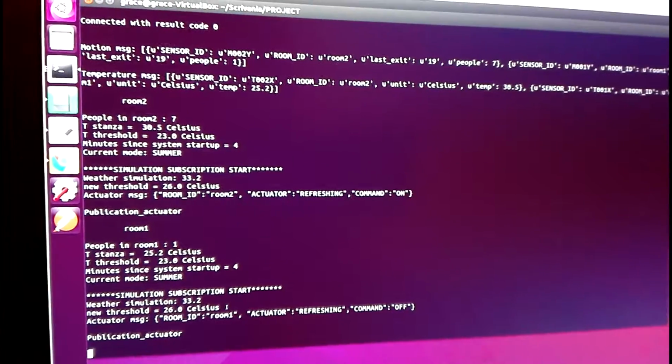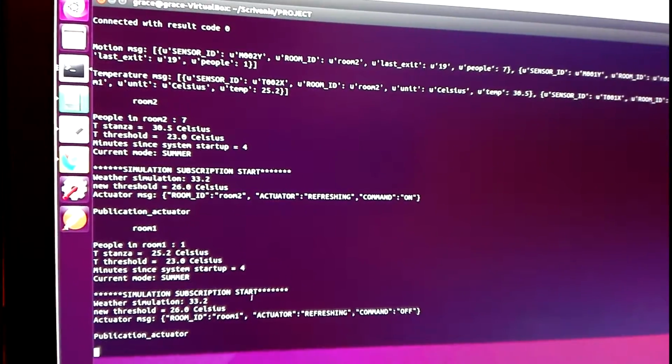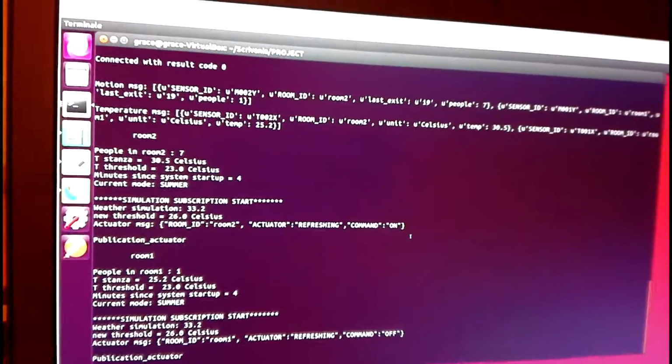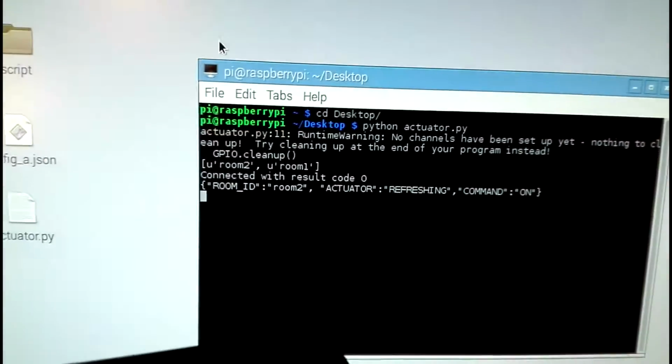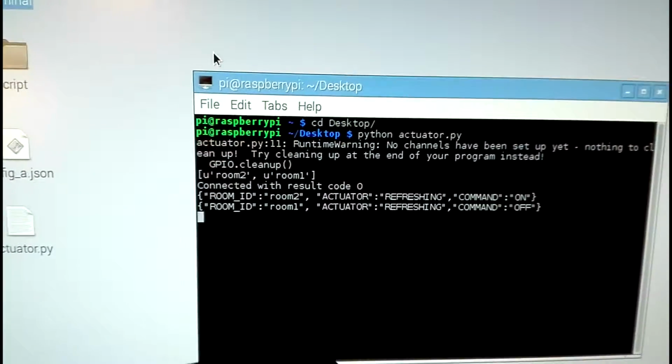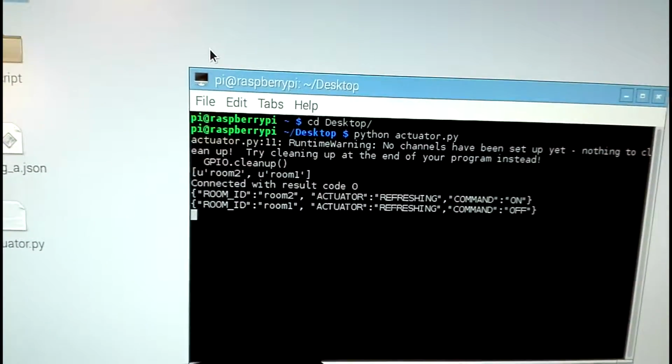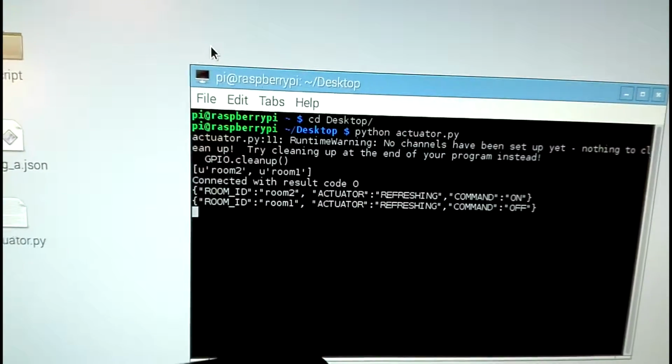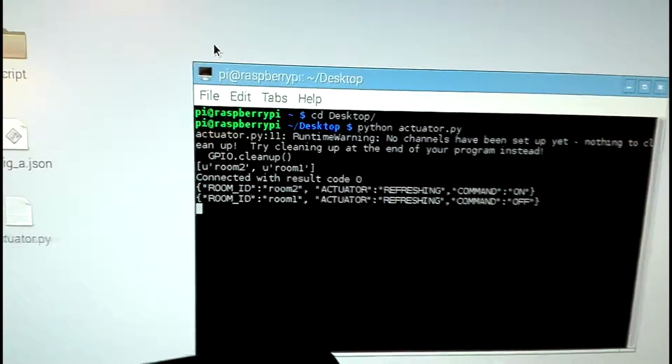So, the actuator command message is... we have to wait. Okay. The actuator command message is refreshing off for room 1 and on for room 2.